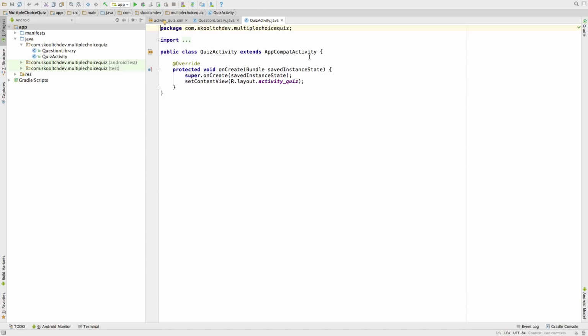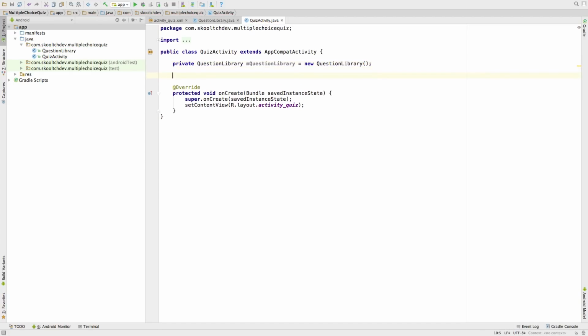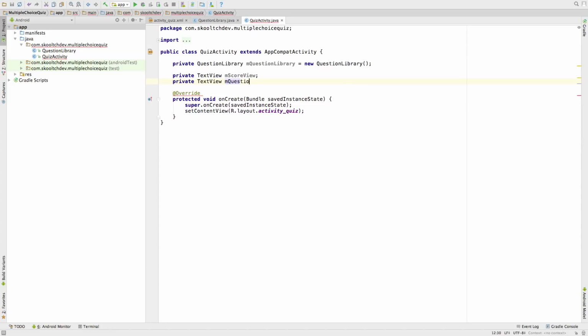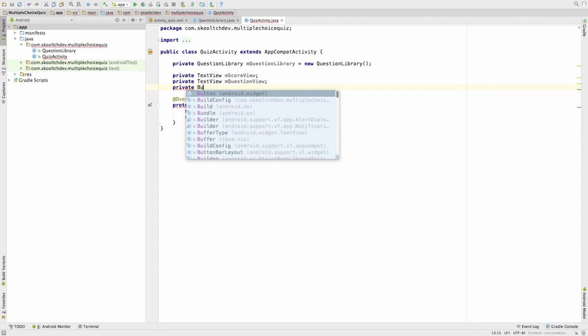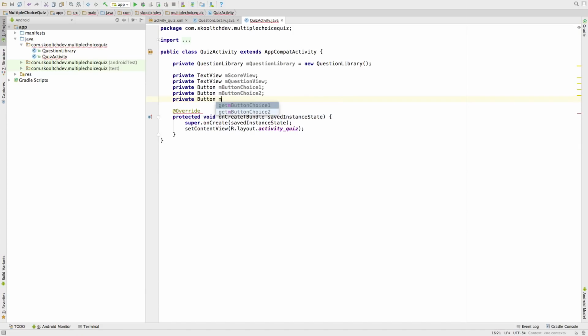Okay, now let's go over to quizactivity.java and let's create our question library object. And let's make it private. Now let's create variables to hold our score, our question, and our buttons. And let's make them all private. Now remember that member variables take the m prefix. So it's going to be mQuestionLibrary and mScoreView and mButtonChoice1 and so on.